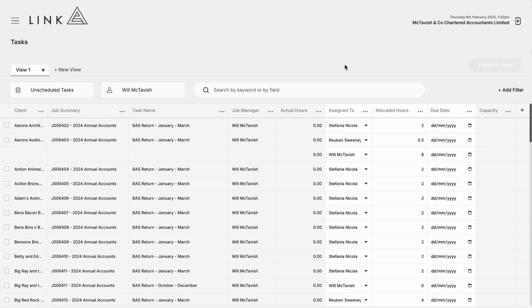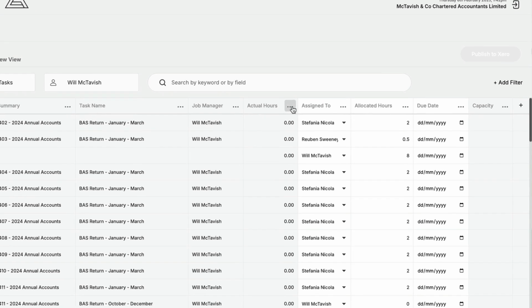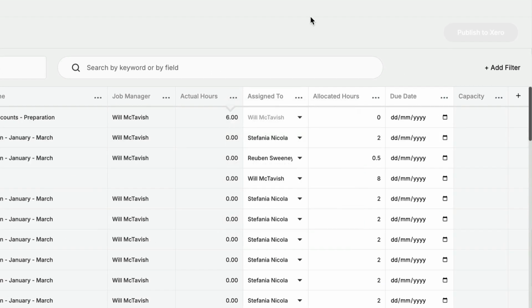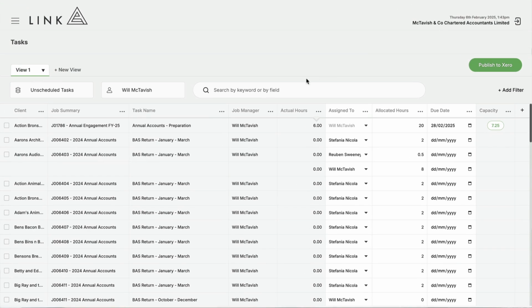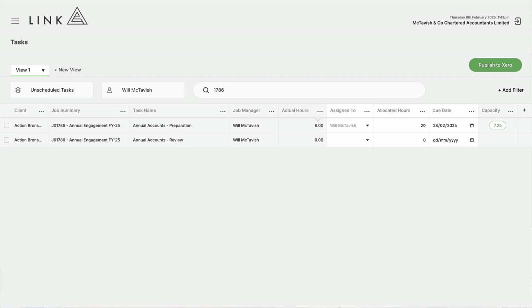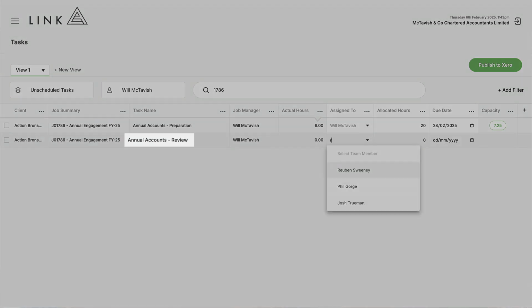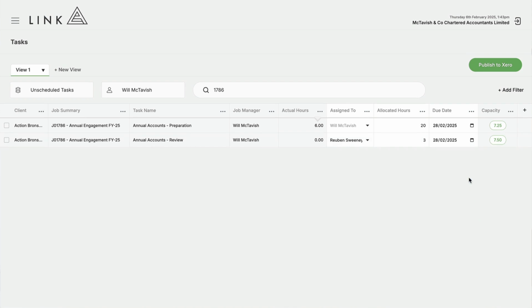The next step is to schedule all work currently in progress. We can do this by sorting the list by actual time and scheduling all the tasks we're currently working on to this month or the next. Remember to use the search to find any associated tasks when doing this. For example, there may be a review task you want to schedule in the same month as the preparation task.